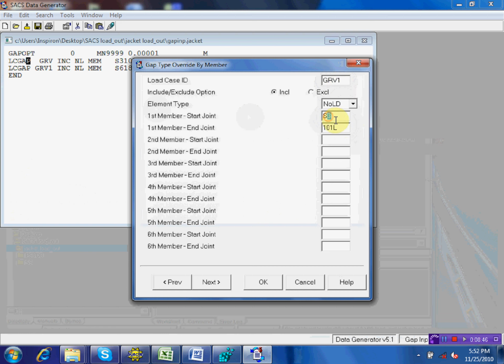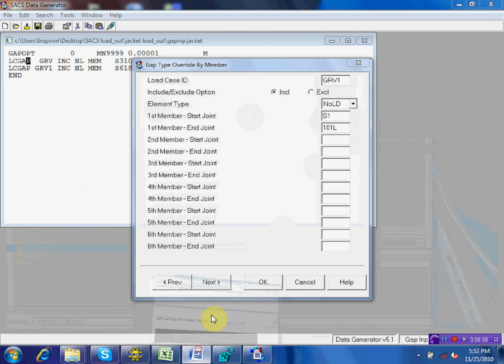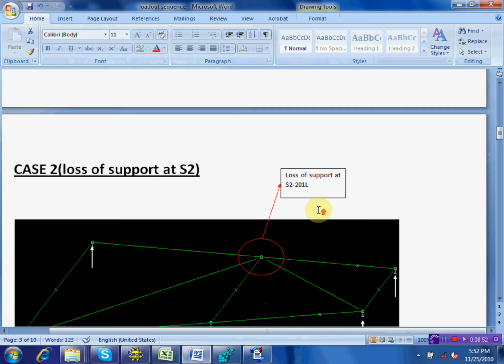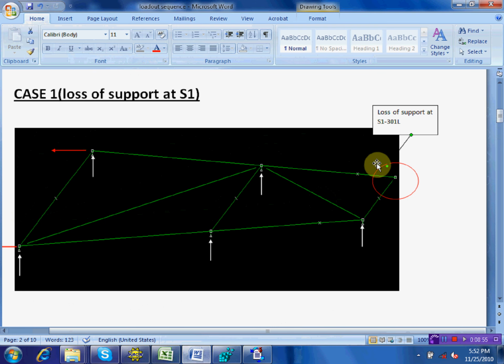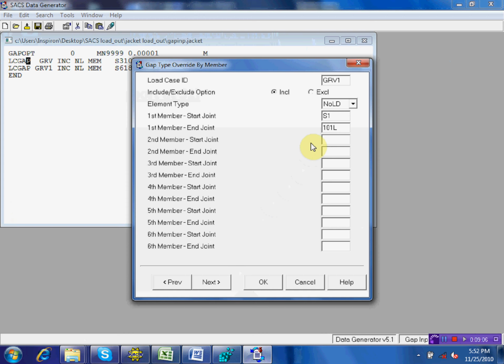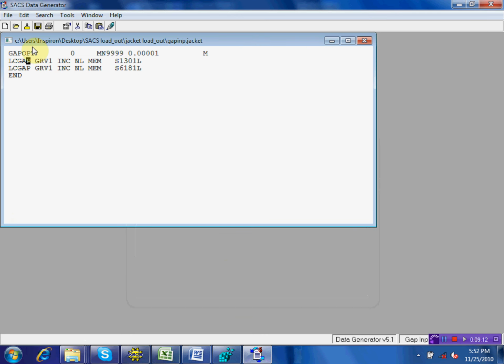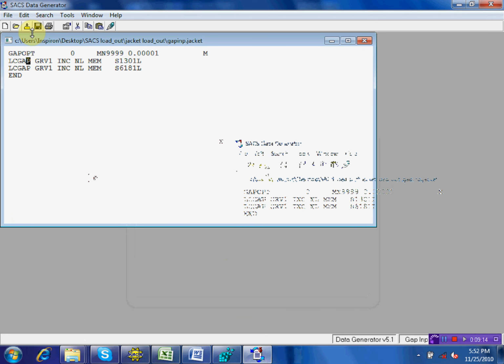It becomes 1 and then what member? So you remember for S1, support 1, this is loss of support 1. So it should be S1 and 301L. This is loss 1. S1 and 301L. Are you following? S1 and 301L. Okay. Save.